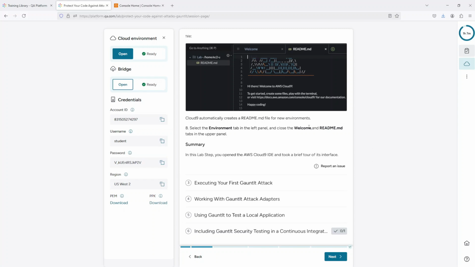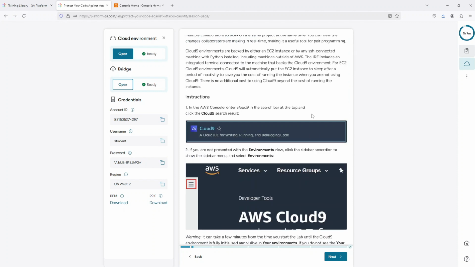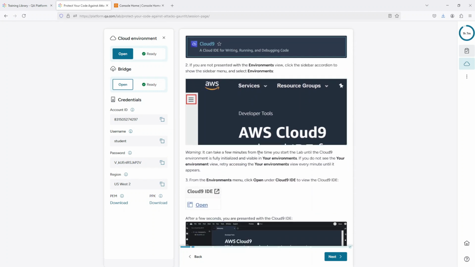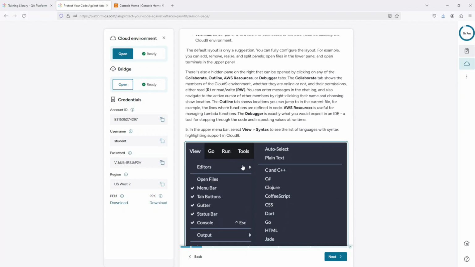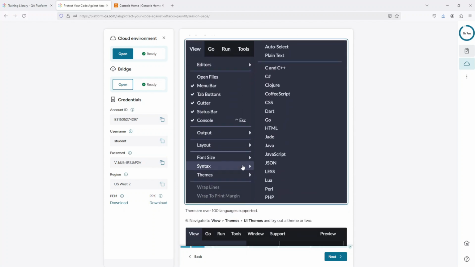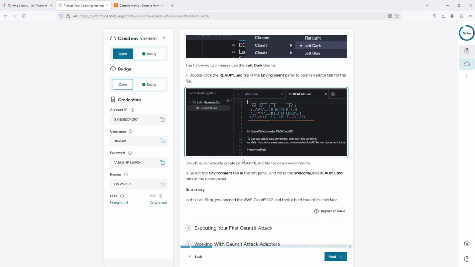So let's go through this lab step hands-on. Cloud9, pick our environment, browse around a bit, and close Welcome and README.